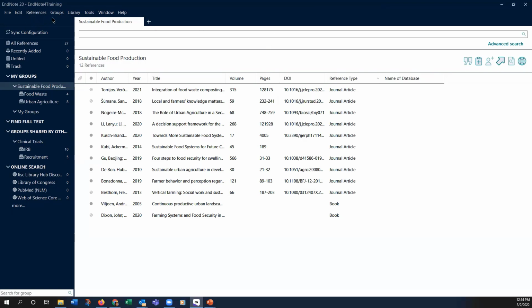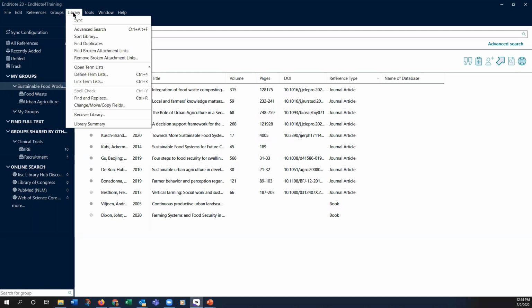Now, in this current version, that information is included in the top level menus. You may notice that there is an option there that wasn't there before called Library. So I'll select that so you can see it. Library has several options that are going to affect the function of your entire library. Things like syncing, finding duplicate references, term list information, or moving fields.